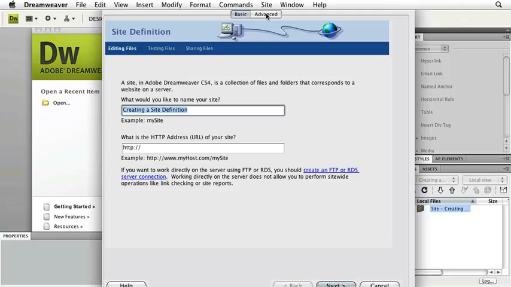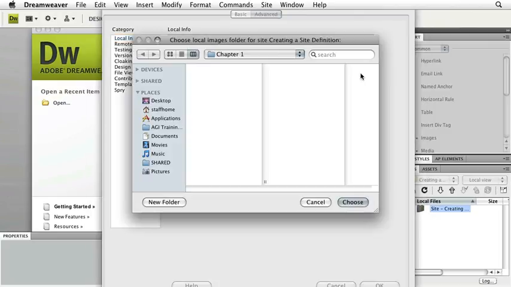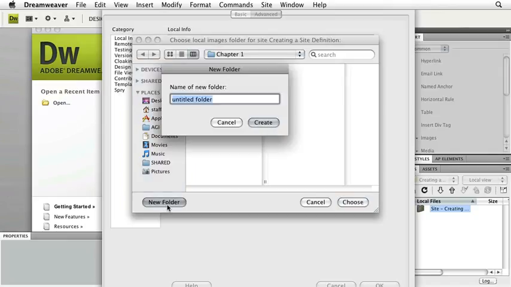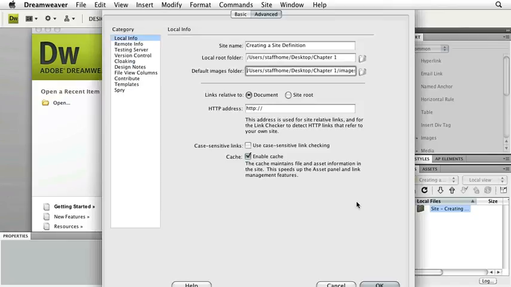Let's go ahead and click on the Advanced section just for a moment here. When you click on the Advanced tab, we have a list of categories in the left-hand column, and we have some expanded features that are not found in the Basic category. So for example, within the local information, we can see here that we can set up a default images folder. Go ahead and click within that field, click on that folder icon, and go ahead and choose New Folder and type Images and click Create. Go ahead and click Choose.